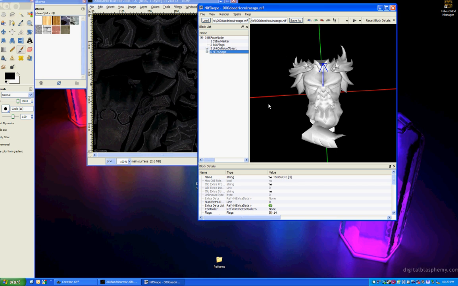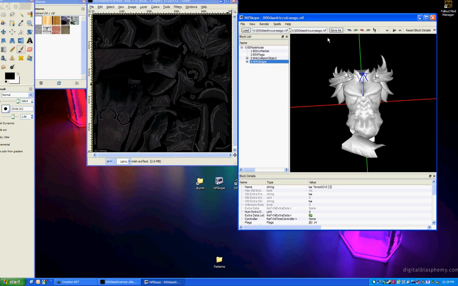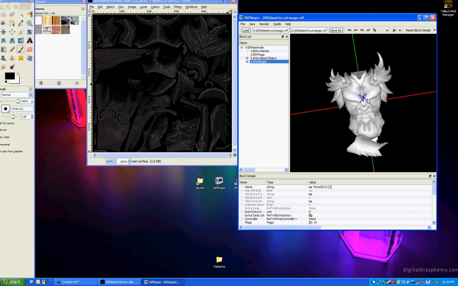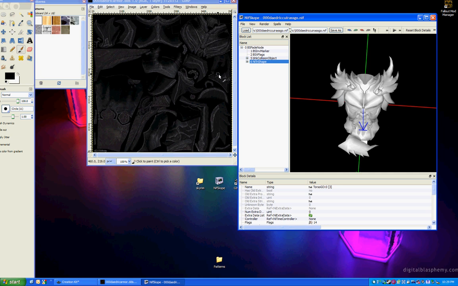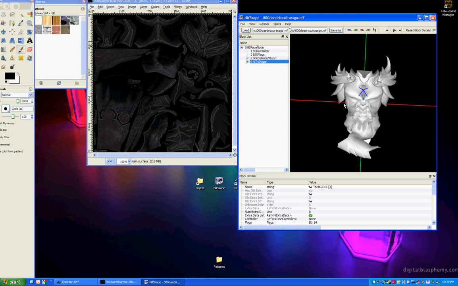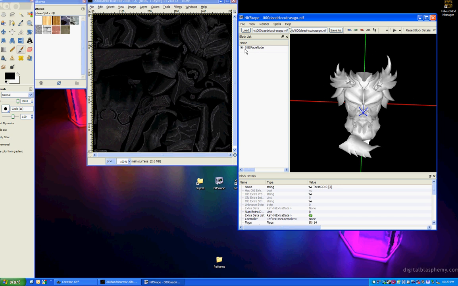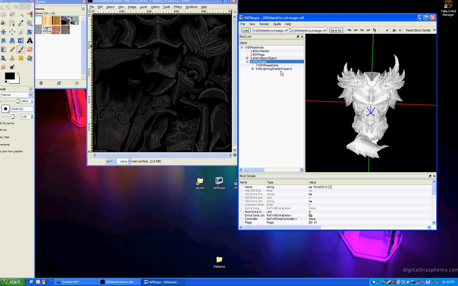But NifSkope is showing up all white because it doesn't know how to link the mesh, which is the 3D object, to the texture, which is the skin, the face of what you see. And there's a lot of ways to link it up. Actually, there's only two. But for armor and weapons and clutter, I think this is the best way. You come over here to the left, and you expand your fade node, and you look for NiTriShape, and you expand that. Then you look for BSLightingShaderProperty. Click there, and you expand that, and then you hit your texture set.